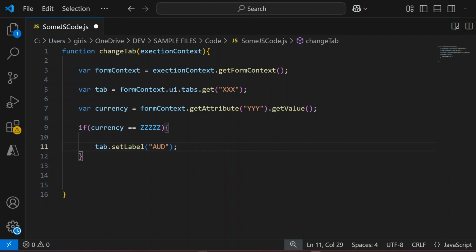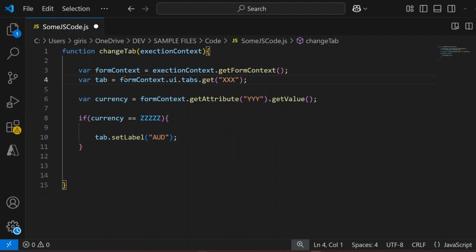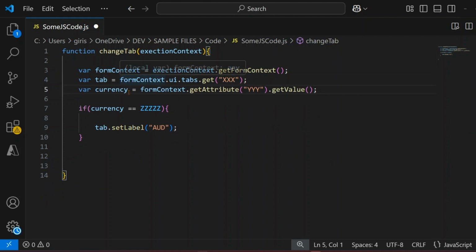Now this is a very simple demonstration. What we are doing is taking the form context, taking the context of the tab, and taking the context of the field through which the tab name or the tab label needs to be changed, and then we are just writing a simple logic.